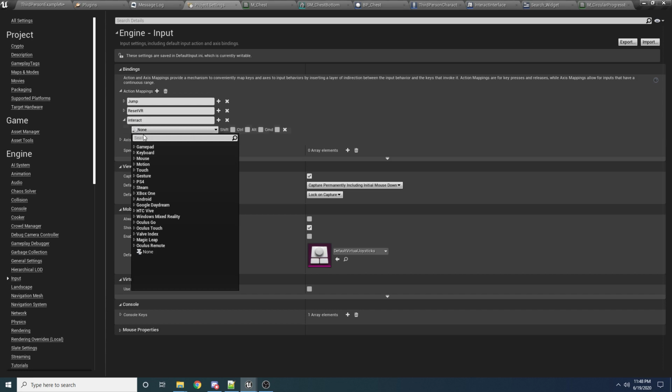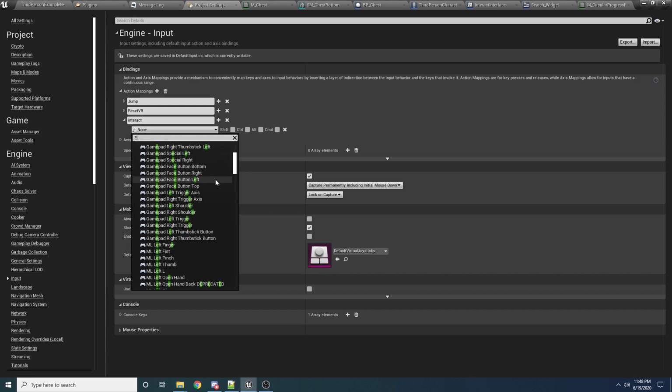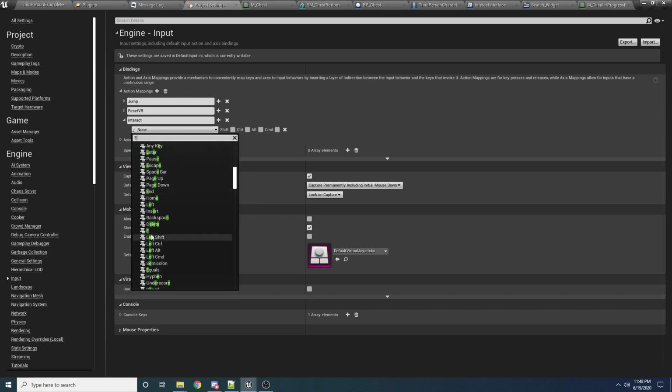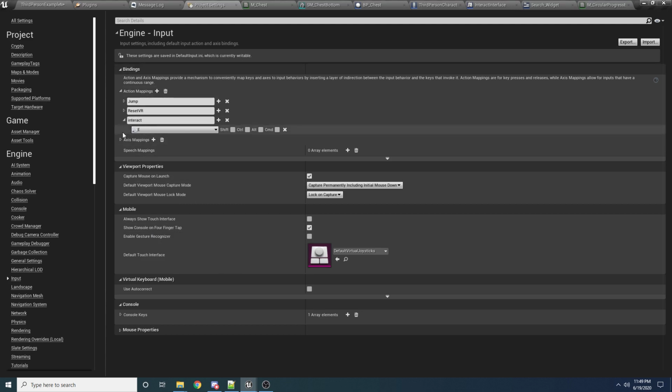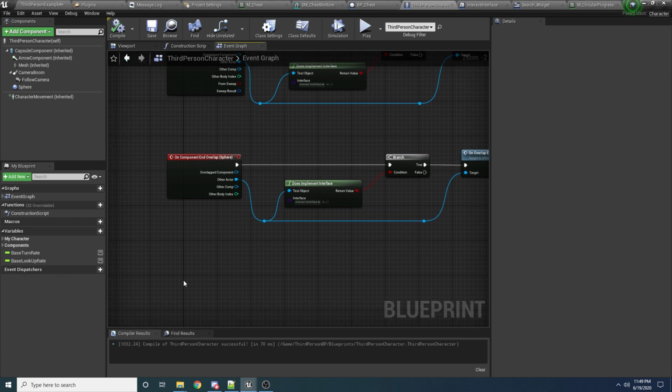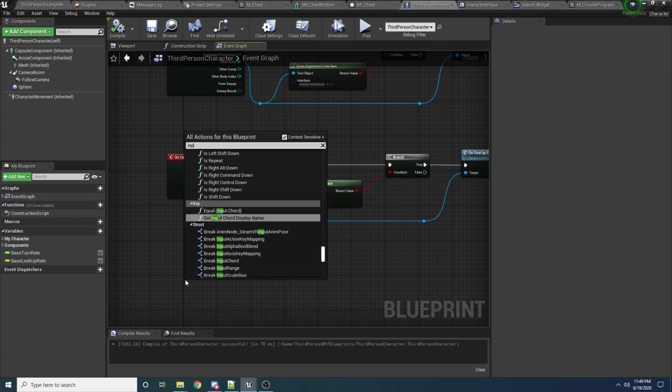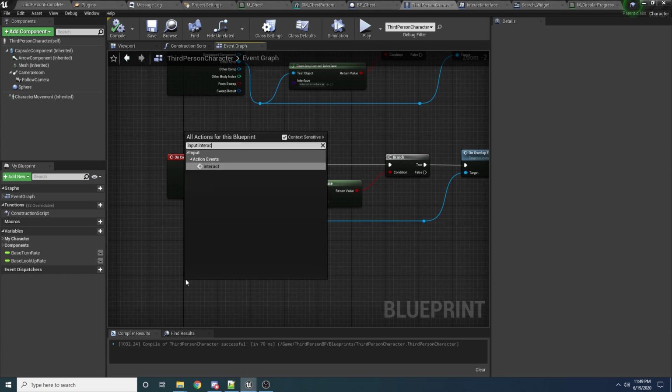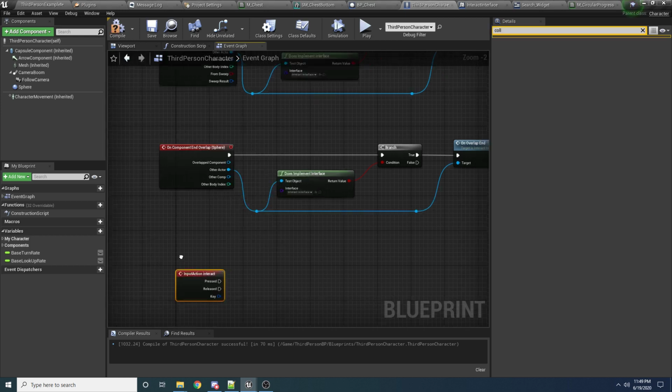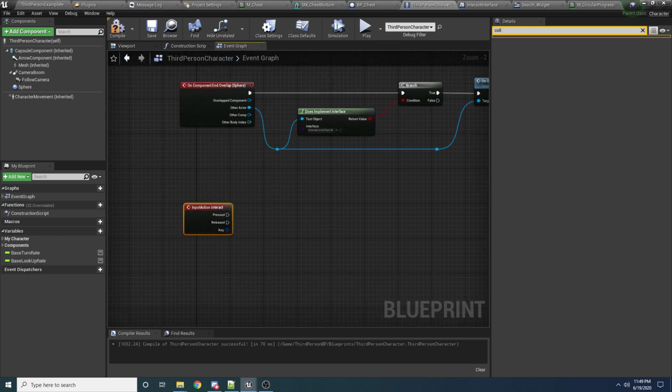And you can set this to whatever key you want. I would recommend E since that's what we put in the widget. And if we scroll down, select E. So E is our interact key. So now if we come back to our third person character and say input interact, we can define that event. So anytime they press the E key, this event is going to get called.